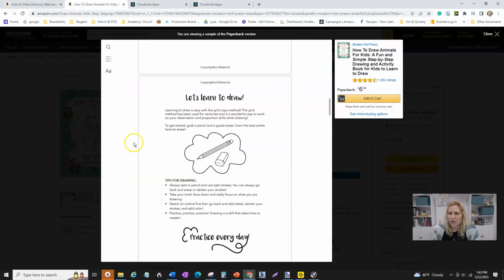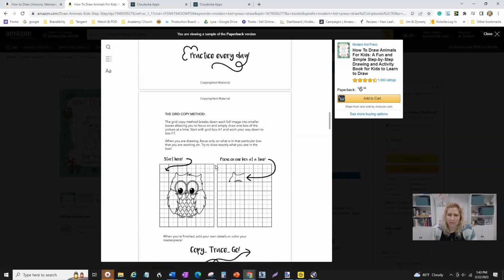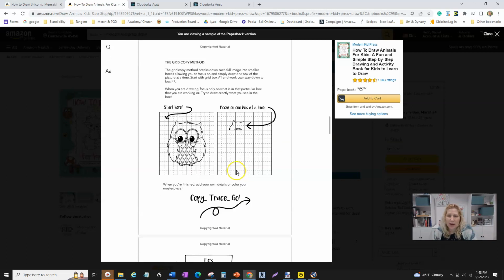This is how to draw animals for kids. And so if you're going to make these, you're going to want to have some sort of directions and a strategy, right? But this grid method, you can kind of see how they have a grid and then you focus on drawing the lines about where they are in each grid section.